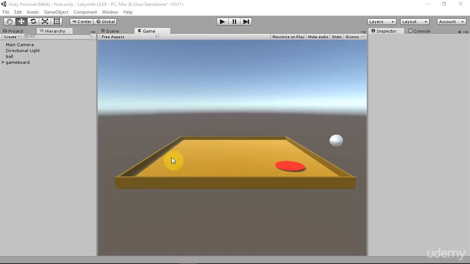Hello. So in this lesson we are going to create the game engine with leap motion device support. The idea here is that the player controls the game board with his hands. When he rotates his right hand, the game board will go forward or backward according to the position. If he rotates the left hand, the board will go left or right.